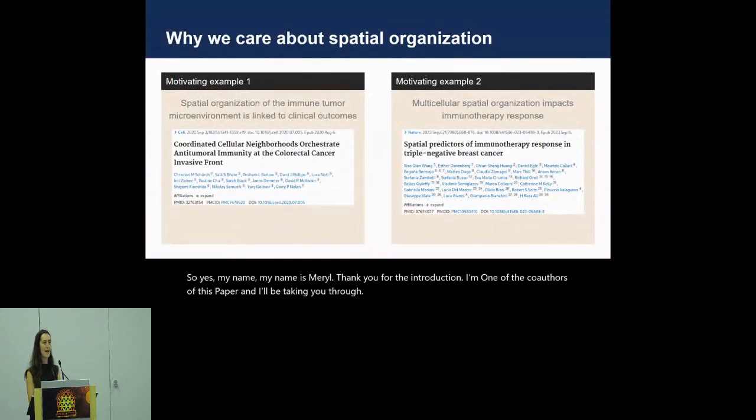So let's start by thinking a little bit about why we might care about spatial organization and why it might be interesting to look into it. Cell spatial organization influences tissue state and influences the kind of communication that can happen in that tissue. And consequently, it's been found that cell spatial organization can impact treatment response and disease outcome.